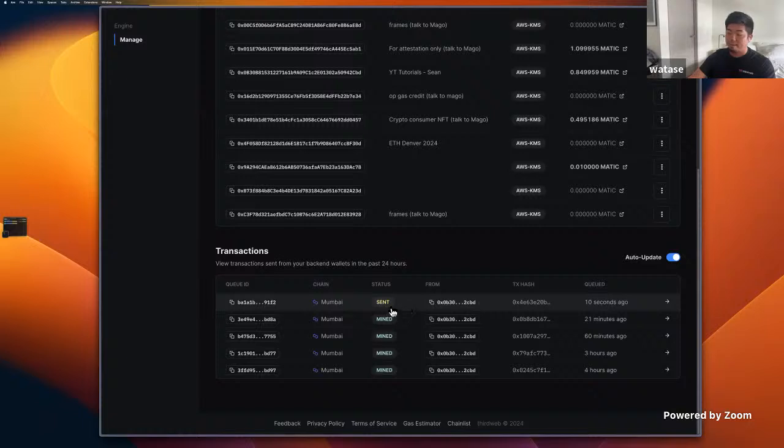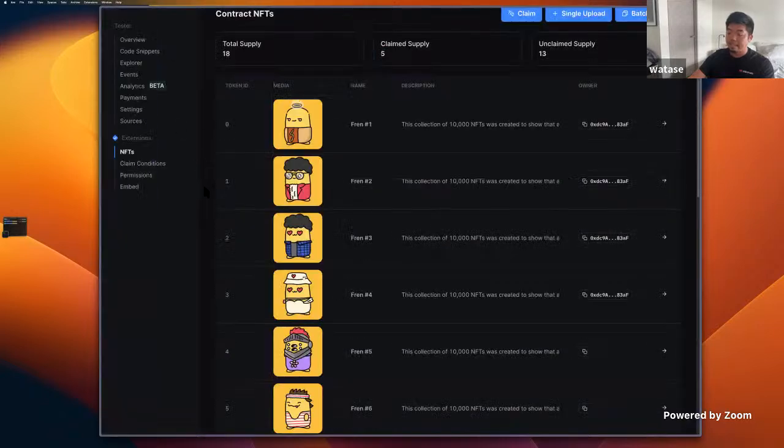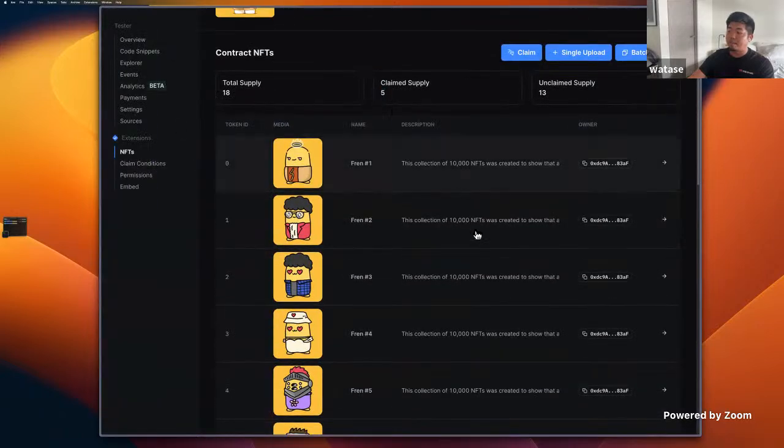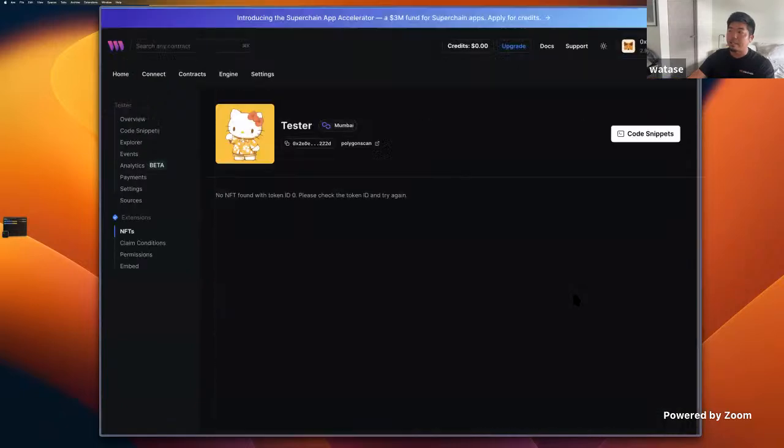So I'll wait really quick. There we go, mined. And right over here, it updated to 5, and now we have those 5 NFTs.